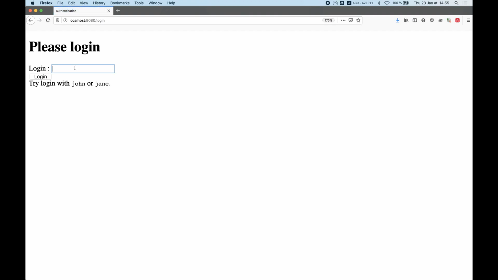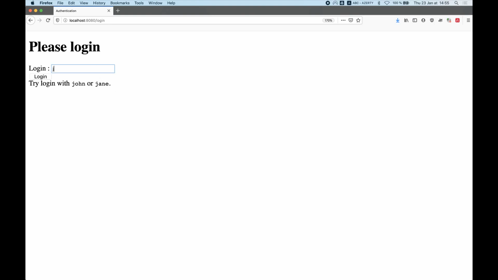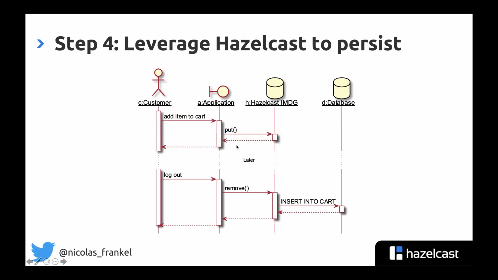I will log out, I will log in, I will add stuff to the cart, and I will log out. And again, when I log in again, I still have my items.